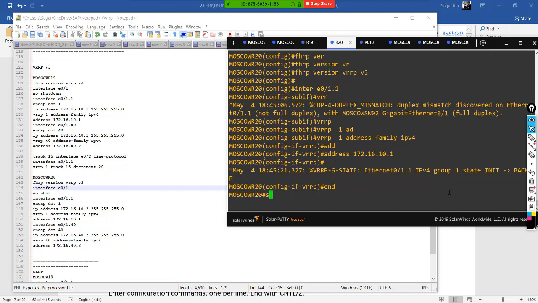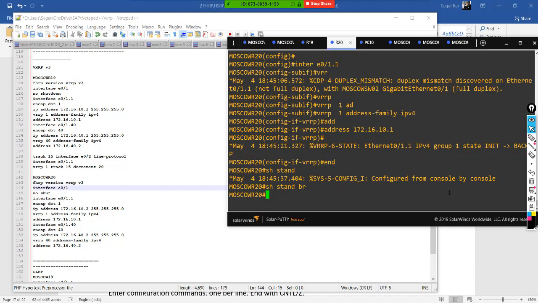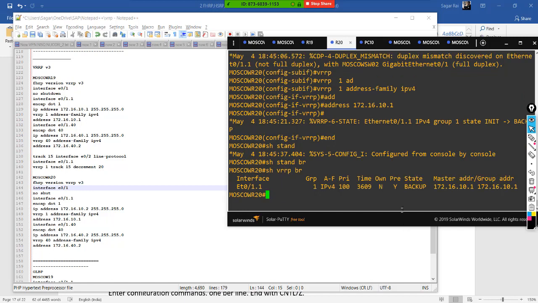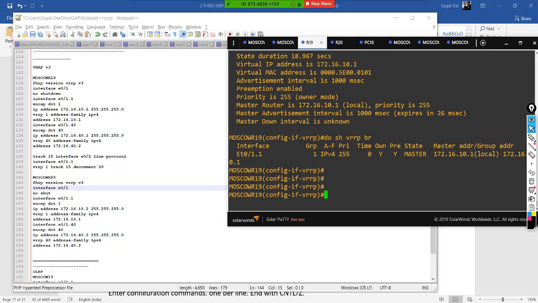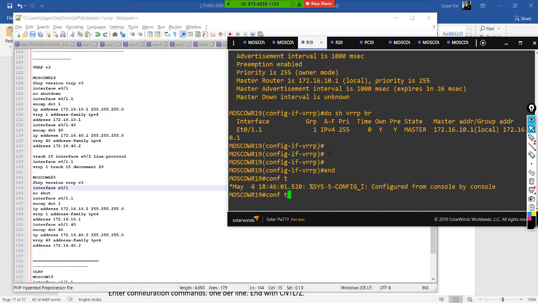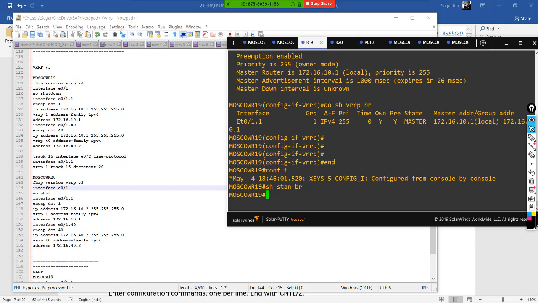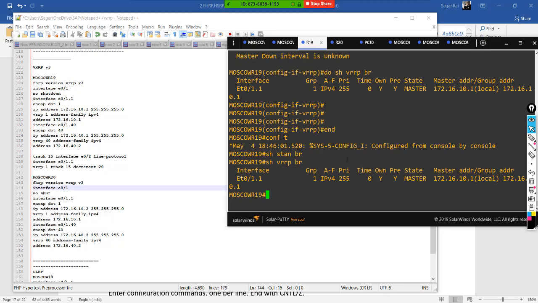So let's see the states now. This has taken up backup state, and this is not an owner. Preempts are configured. This is the master router IP address. This is IPv4, and if you check from this side, show standby brief, show VRRP brief, this is going to be your owner and this is going to be master. And the packet flow is very similar.